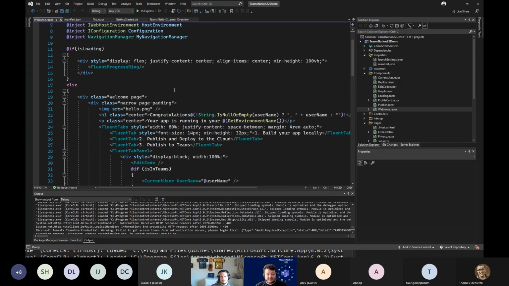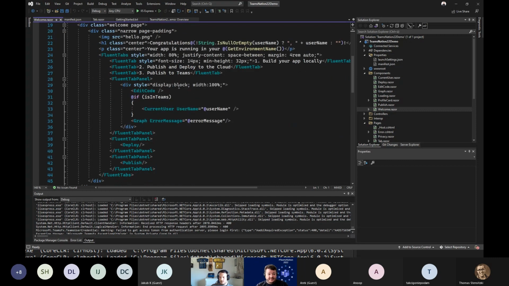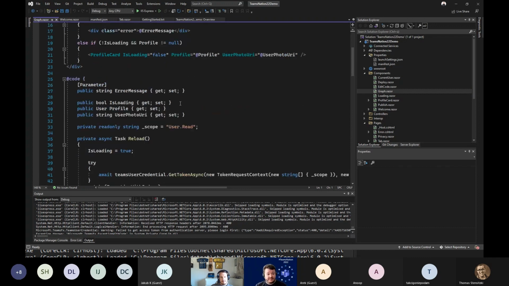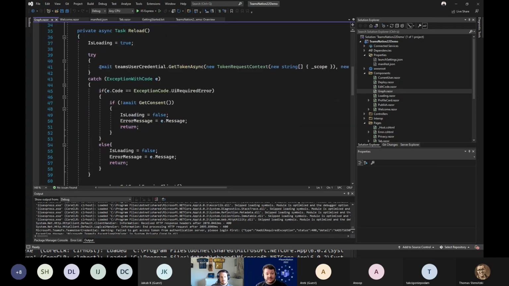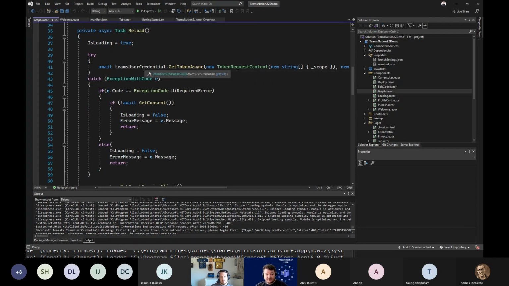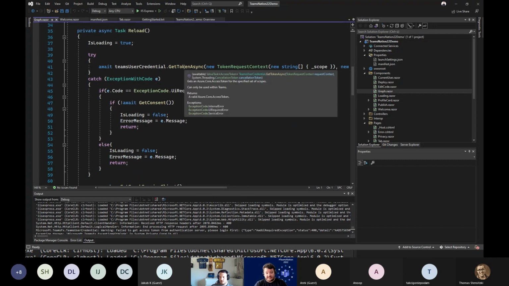But how is the Graph thingy actually working? Down there you see there is a reference to the Graph component. That's also somewhere here. Here we are. And from here, very basic, we see a GetTokenAsync method provided by what's called the TeamsUserCredential class. This class is provided by the TeamsFX library, so you don't need to create any authentication parts on your own. You're already provided by TeamsFX with all the needed methods. You just need to call GetTokenAsync.